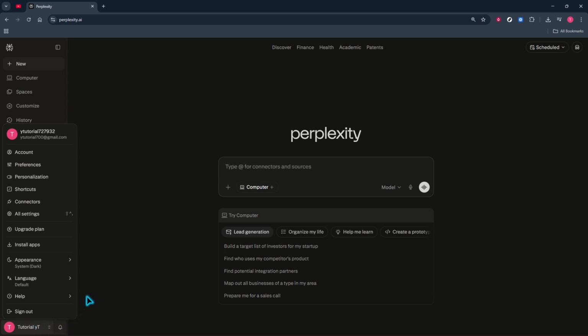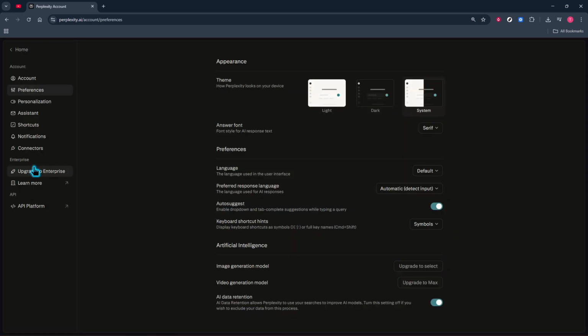From the menu that appears, select Preferences. This is where Perplexity keeps the core options that customize your experience. Preferences is the place you return to whenever you want to tweak how the AI behaves, including interface options and, of course, language. Inside Preferences, locate the section labeled Preferred Response Language.